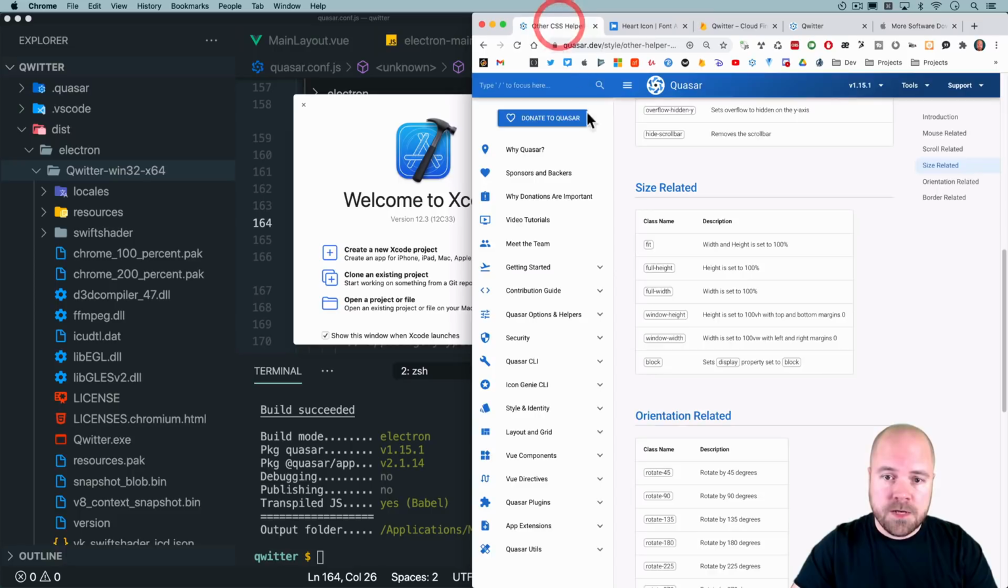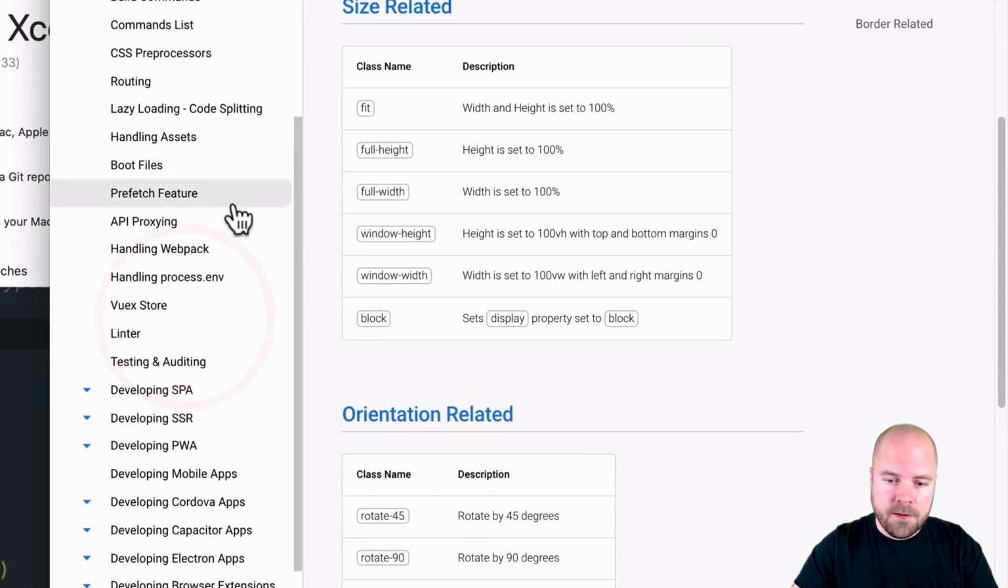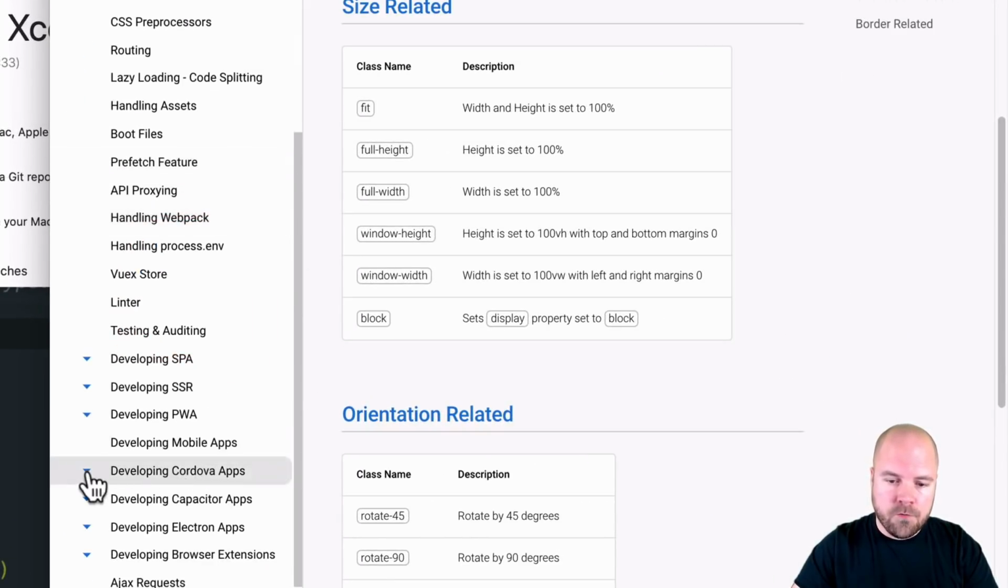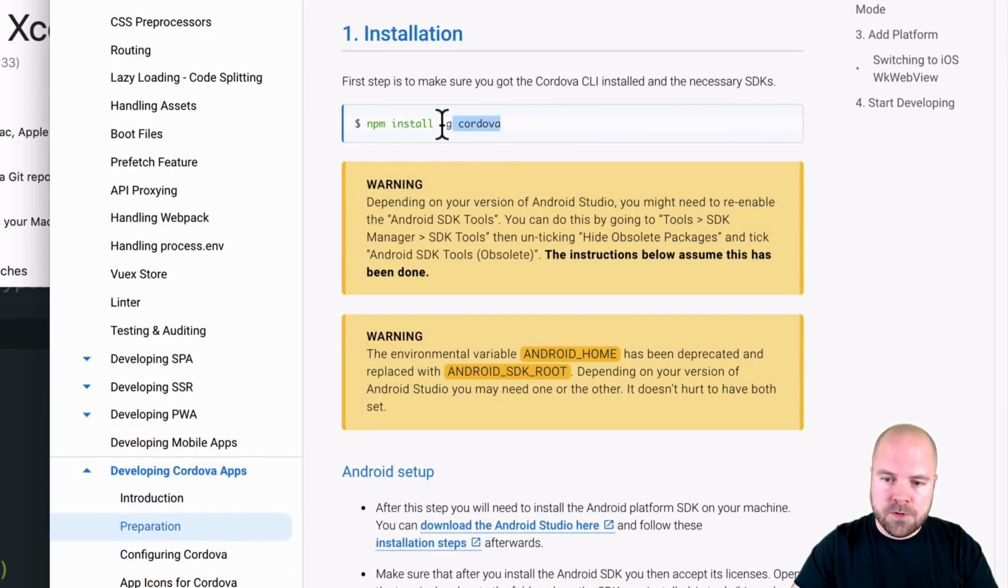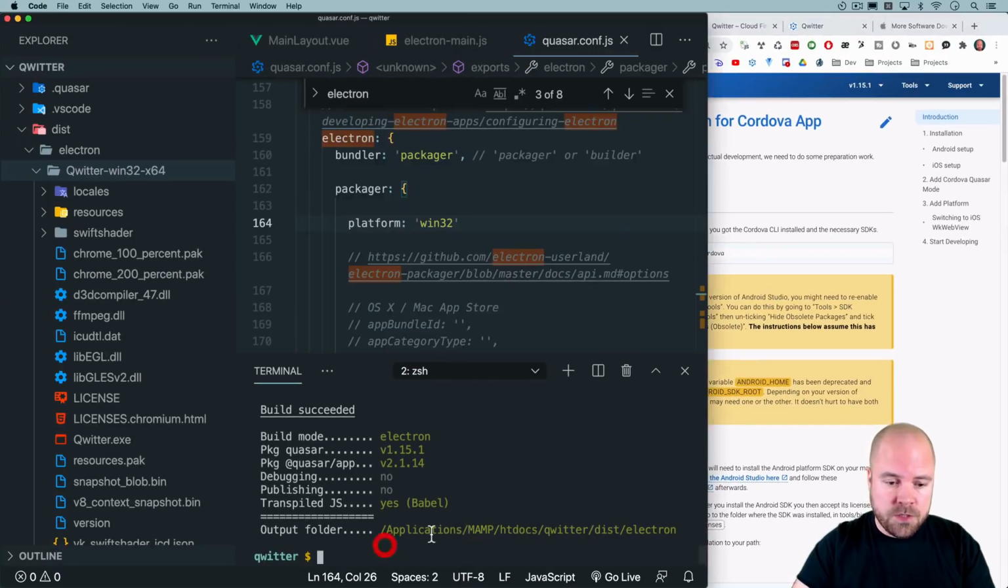And if you go to the Quasar site and Quasar CLI and developing Cordova apps and preparation, it shows you how to install Cordova there. So you just need to run this command. And if you have trouble installing that, you might need to add sudo to the start. Once that's all set up, we can then launch our app in the iOS simulator. So we just need to jump to our terminal and run quasar dev -m for mode, cordova -T ios.